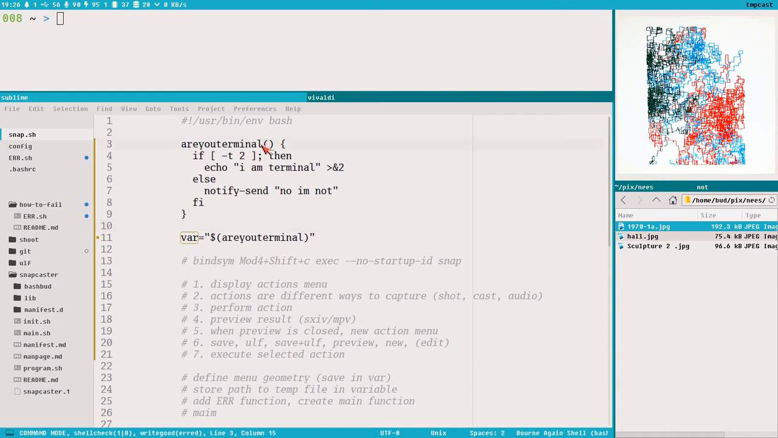Let's do this. Let's comment these guys out and not have it as a function here, and change this to 1, because this was how it looked like in that video. We use this test -t 1, and that does this. And I have already prepared this script here, snap, which will be the script we create the menu and stuff in. I am terminal, because it echoes here, I am terminal to standard error.